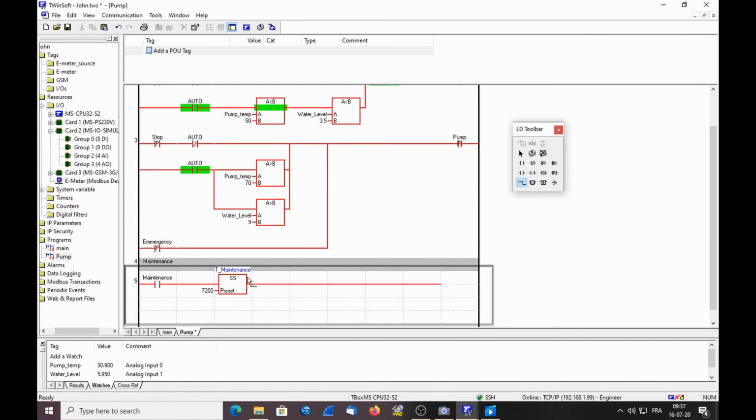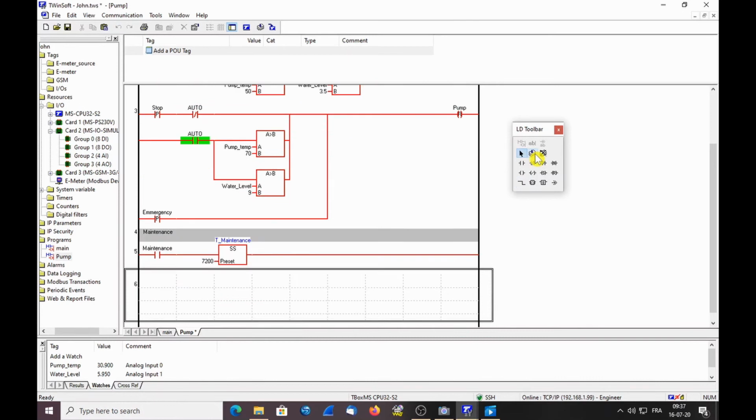This point here does not represent the status of the timer. The status of the timer is a digital tag we have created. So if I want to have action on this status, like activating the lamp, for instance, I will act directly on this status tag. Let's compile the next rung.